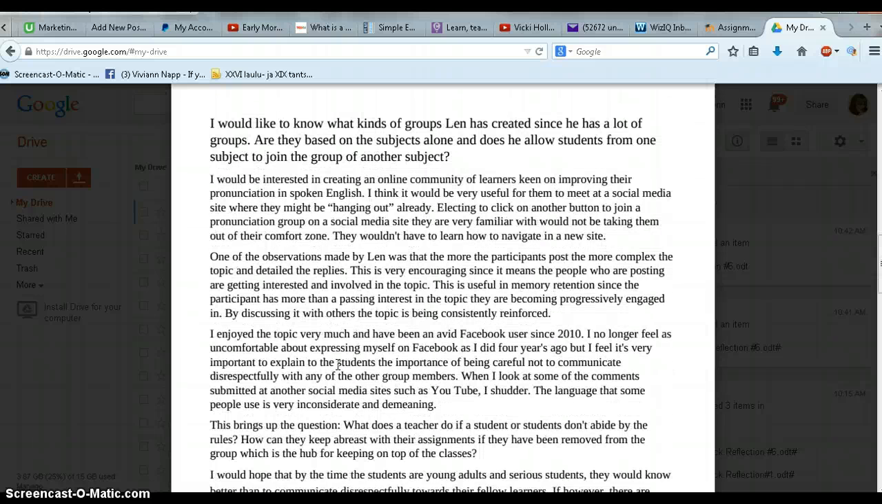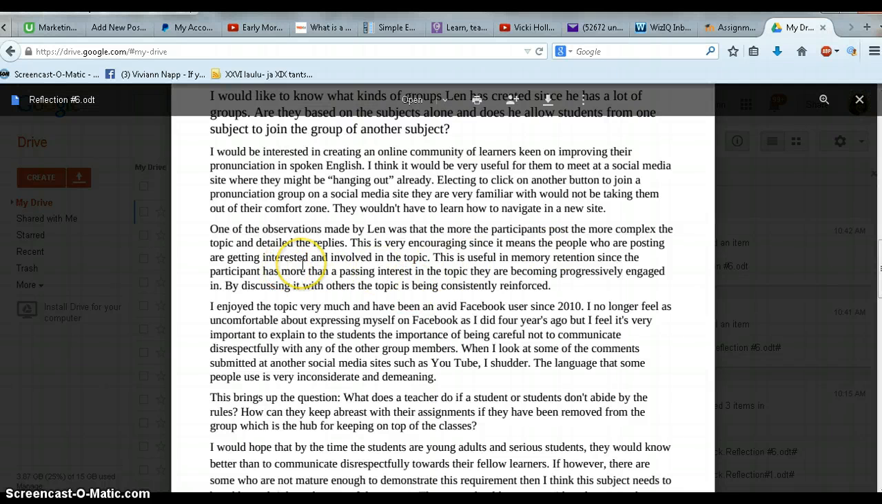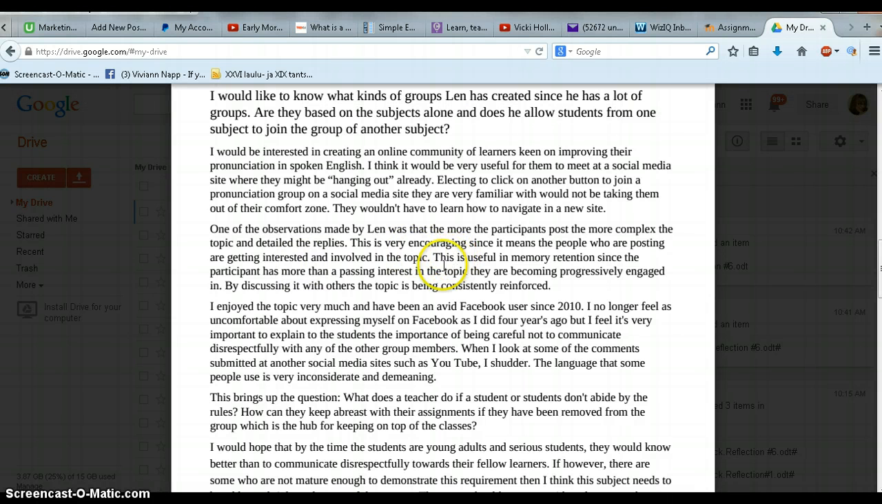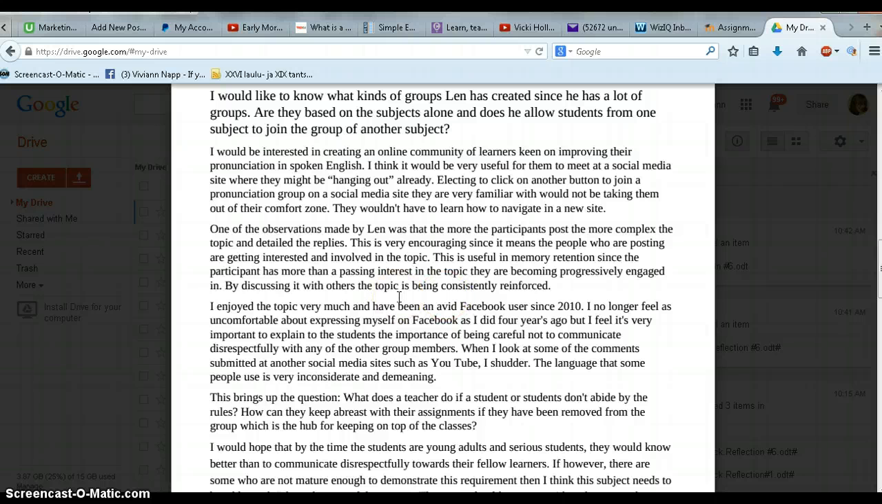One of the observations made by Len was that the more the participants post, the more complex the topic and detailed the replies. This is very encouraging, since it means that the people who are posting are getting interested and involved in the topic. This is useful in memory retention, since the participant has more than a passing interest in the topic they are becoming progressively engaged in. By discussing it with others, the topic is being consistently reinforced.